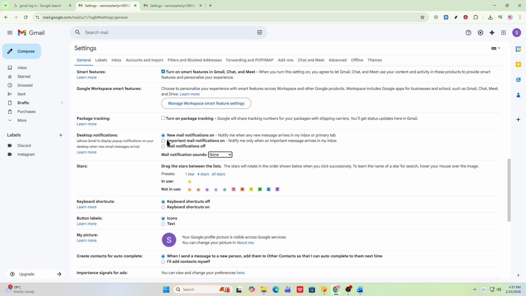Mail notifications off disables desktop notifications entirely, which can be useful if you need uninterrupted time. Pick the option that best fits how you like to work. Remember, you can change this anytime if your needs shift.